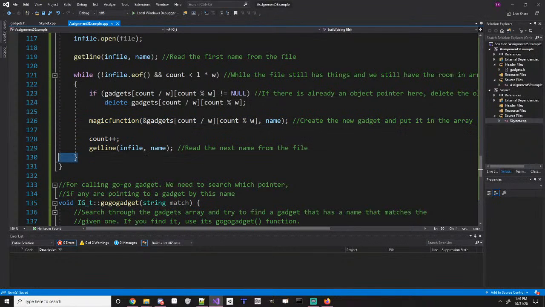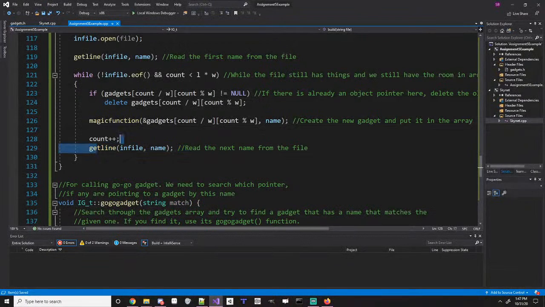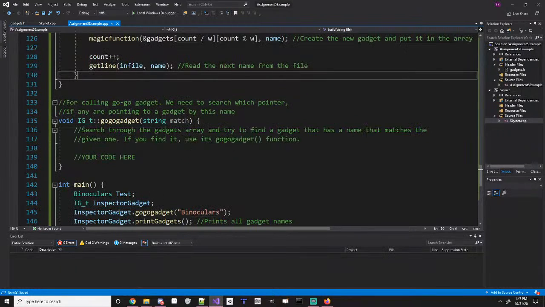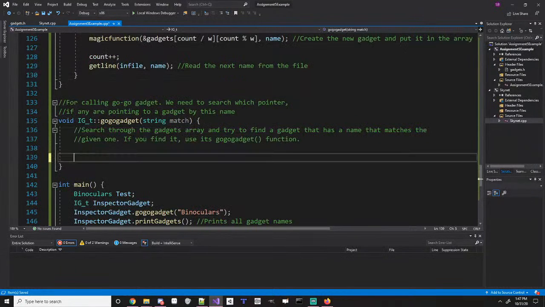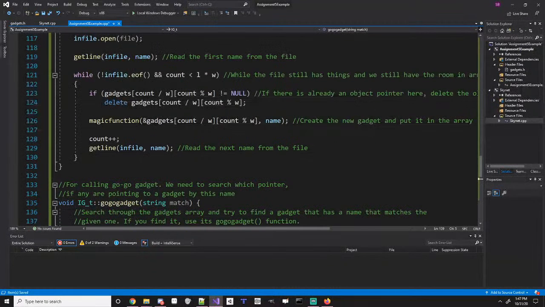Now I hope that that works. I think that's about everything. We deleted the old one, we put the new one in, we increment the count to say how many things we've gotten, and then we read the thing. I think that's good. And then this here is just go gadget, so it goes through the array and then checks exactly where it is.